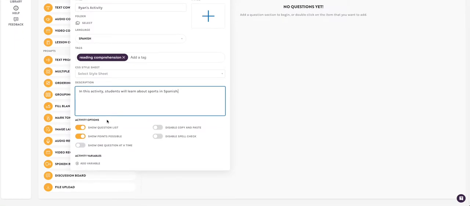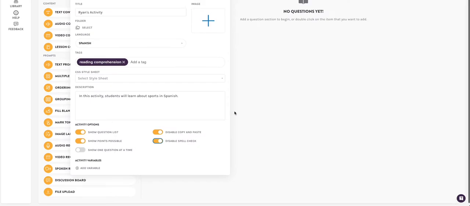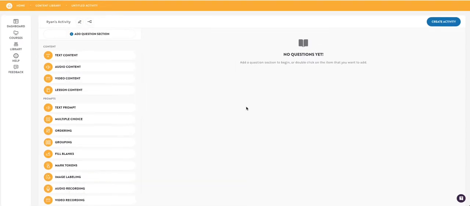Then you have a couple activity options below here, and you can simply turn them on or off by clicking the switch. So you can show the question list, you can show points possible, you can choose to show one question at a time, you can choose to disable copy and paste, and you can choose to disable spell check. And then once you're done with that, all you have to do is just click out of it and you're ready to go.